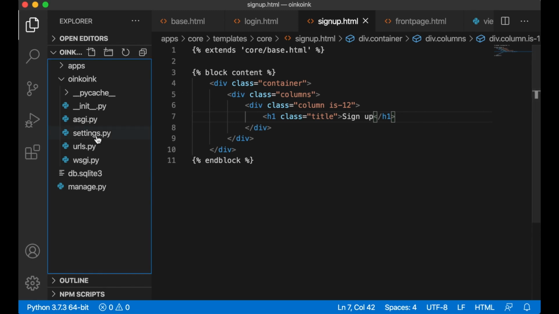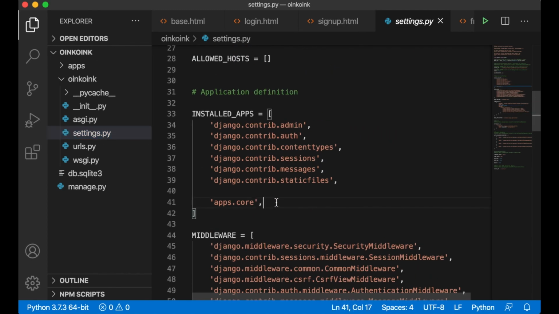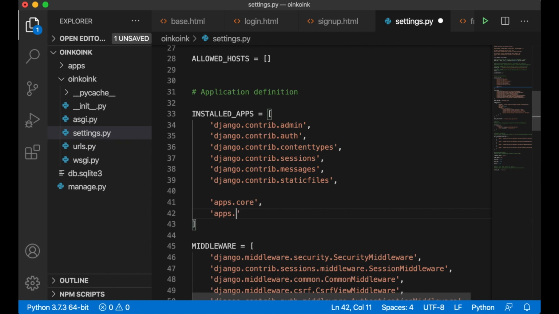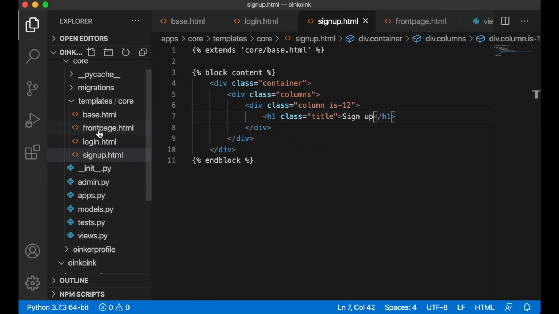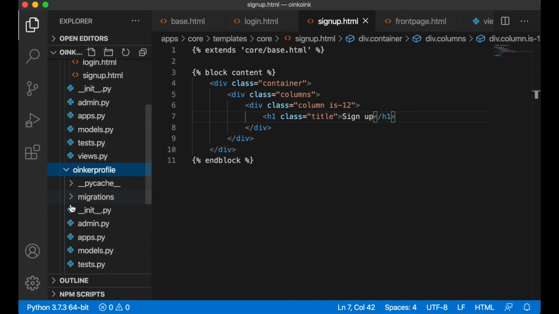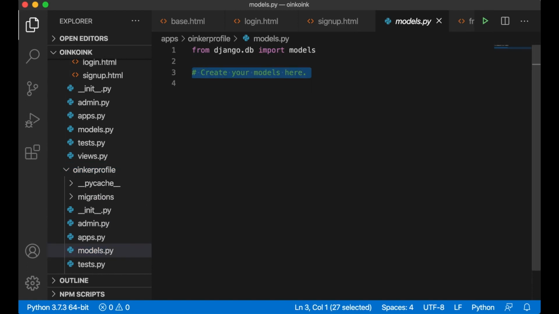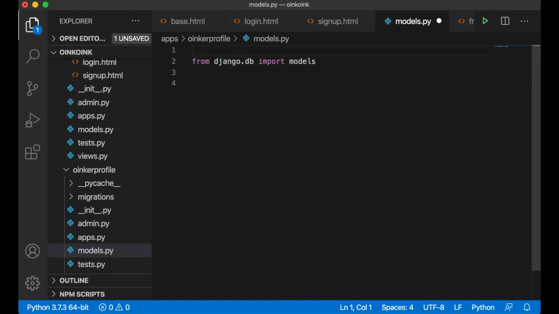And I can go back to settings.py and just register it up here before I forget it. apps.oinker_profile, save. And then I want to change the database model for the oinker profile. So I go into the oinker_profile folder and open up models.py. First I want to import the user model from Django: from django.contrib.auth.models import User.